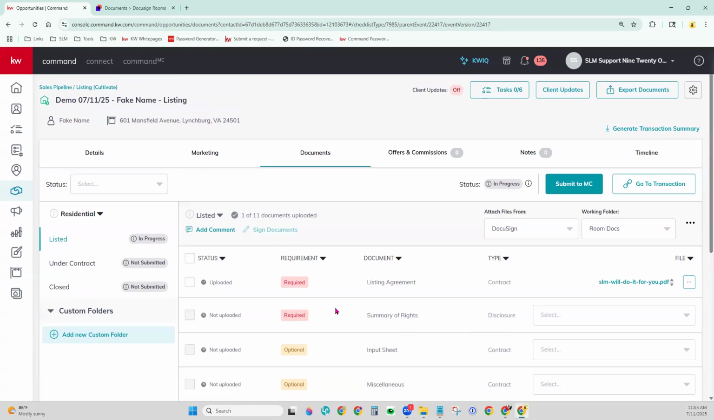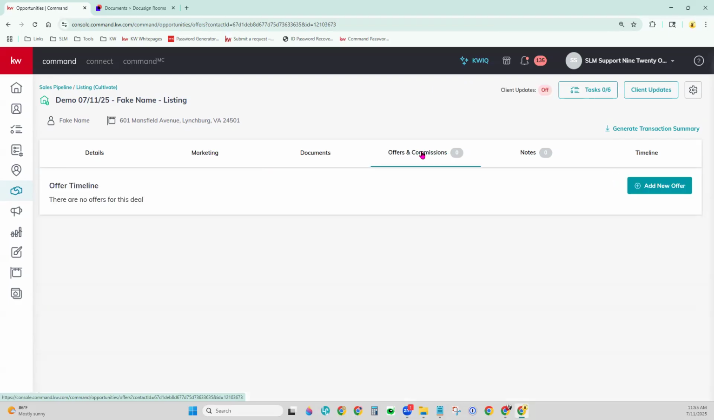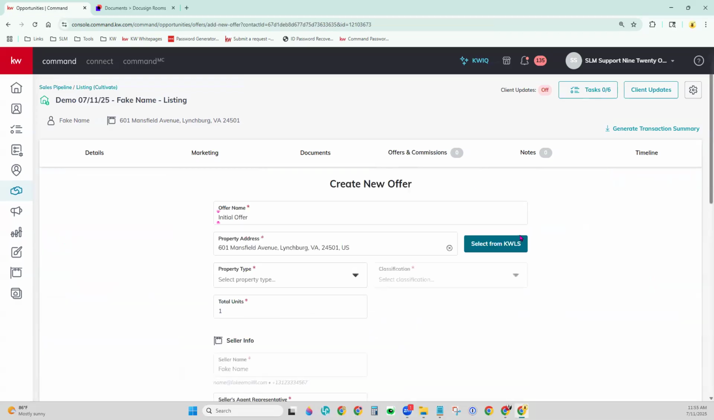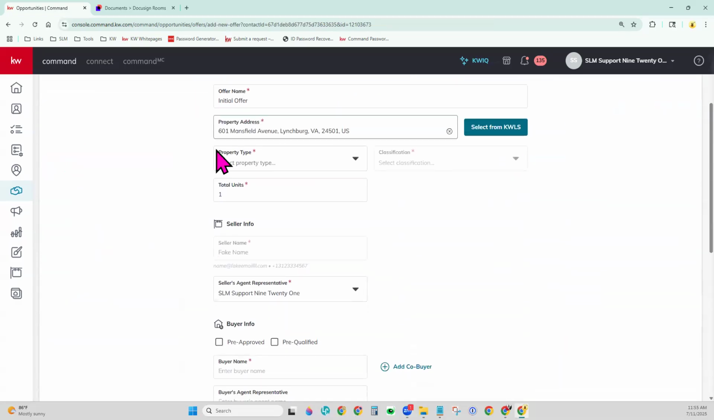Okay, so let's say we just got our guy listed. He's live on the MLS, and now you have offers coming in on your listing. This would also work the same if it's a buyer and they've made an offer on a property. You would come in here to Offers and Commissions tab, and you would create your offer. So we'll just come over here on the right-hand side and click Add New Offer and show you how to fill this out. Every field that has a red asterisk is required. And you can put your cursor into every single one of these fields and make adjustments to any of the text you need to.